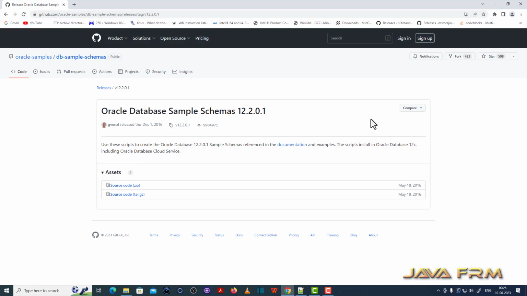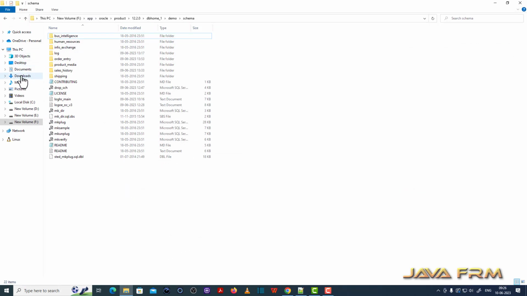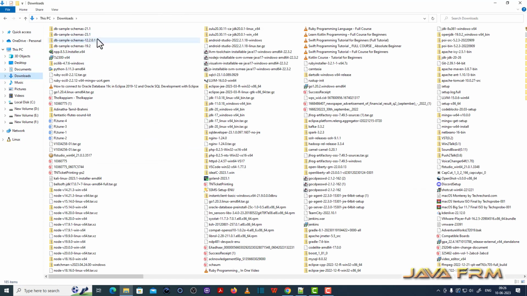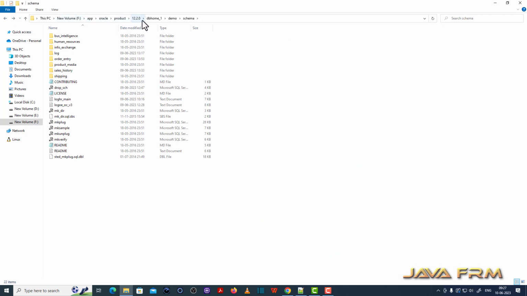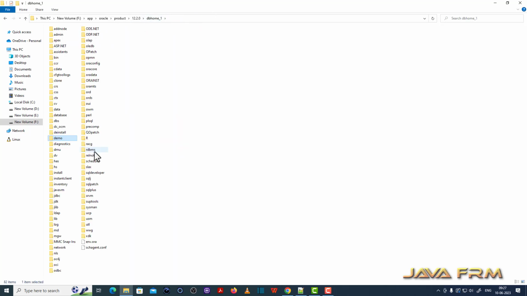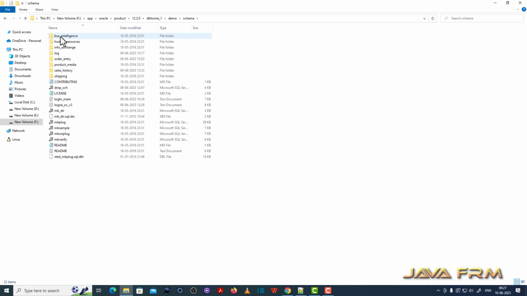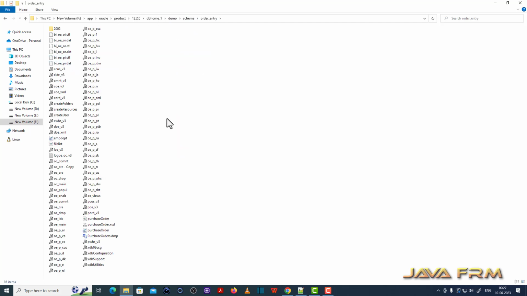So here you can see that I have already downloaded the Oracle Database sample schemas for 12.2.0.1, and this is a zip file. I extracted the content to the Oracle Database 12c home demo schema directory. Under that demo schema directory, I extracted the content already. Now we are going to see the order entry schema, and how to install it in Oracle Database 12c Enterprise Edition.